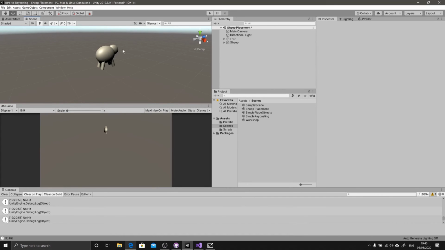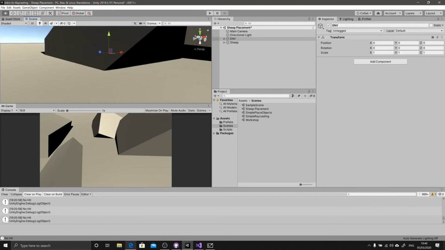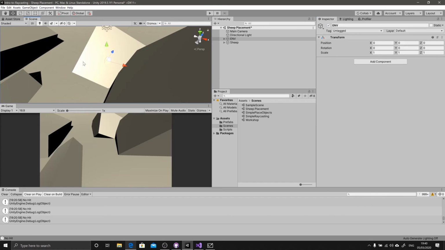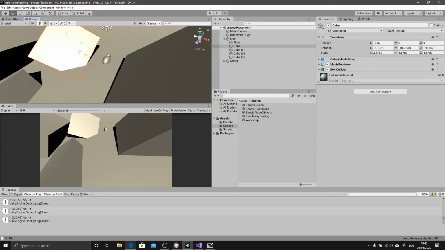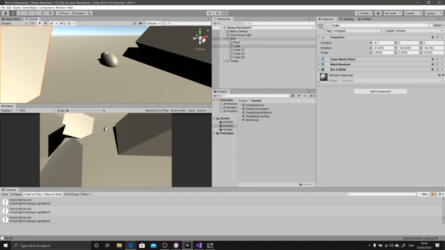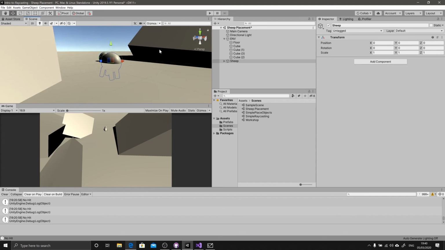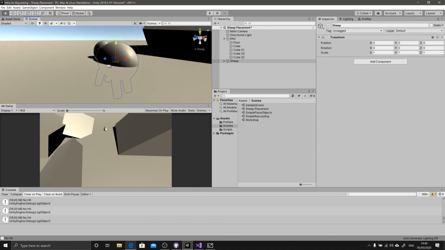Great. So this is a kind of important step. If we turn back on our environment, my sheep is in the middle of a cube, which sucks. So I'm just going to move that cube out of the way. This is really important because right now the origin of my sheep, so this parent game object, is in the center of the floor, which isn't super cool because we want to create a sheep standing on stuff, not like emerging in the middle of stuff.